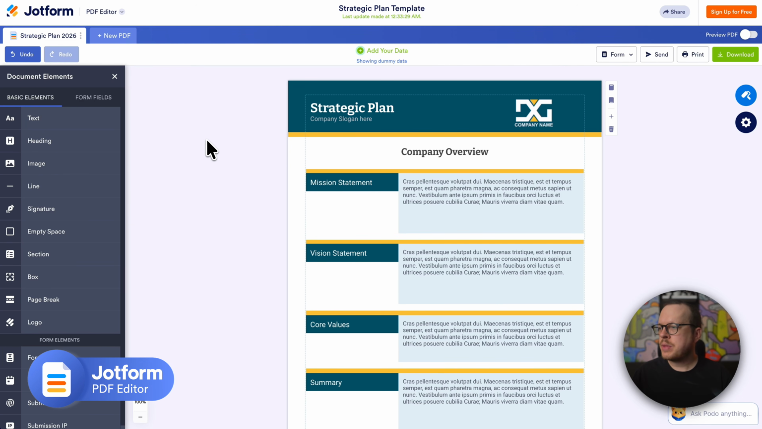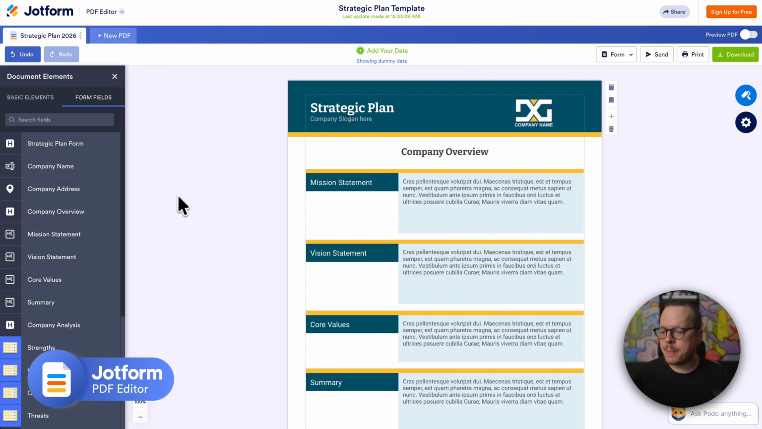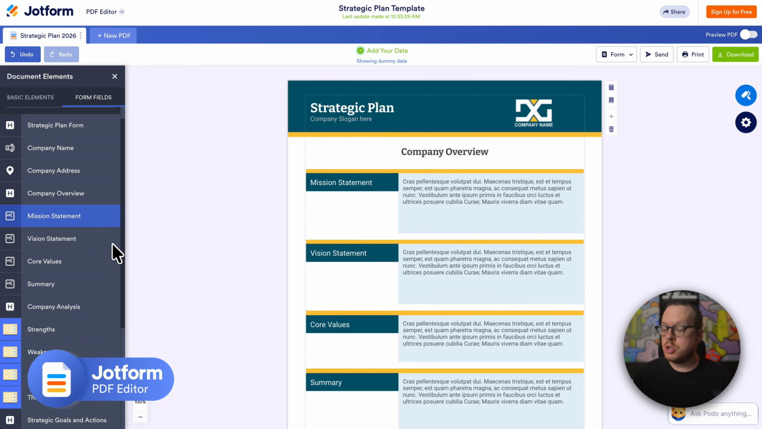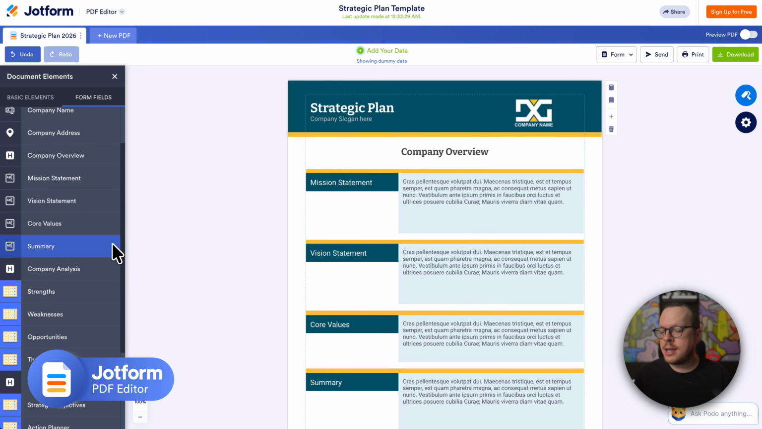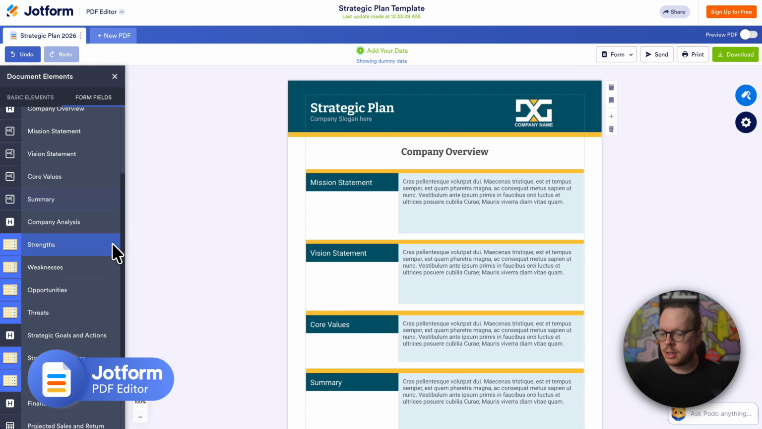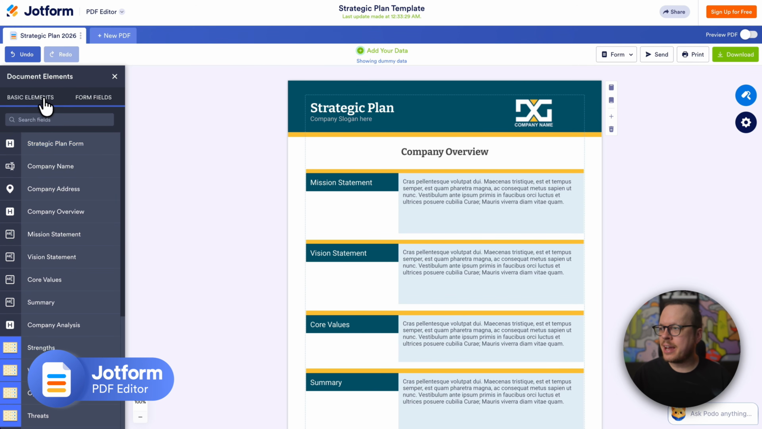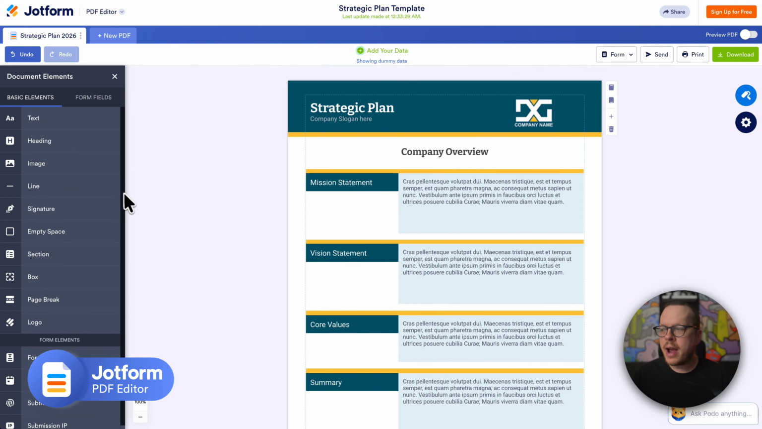There we go. Now on the left-hand side, what you're going to see is our Add Element panel. And at the top, you'll see that we have two different tabs. We have the Basic Elements and we have the Form Fields. The Basic Elements tab contains your layout and your design elements that help you structure your document. And inside of the Form Fields tab, this contains the fields connected to your submission data that can be inserted into your PDF automatically.